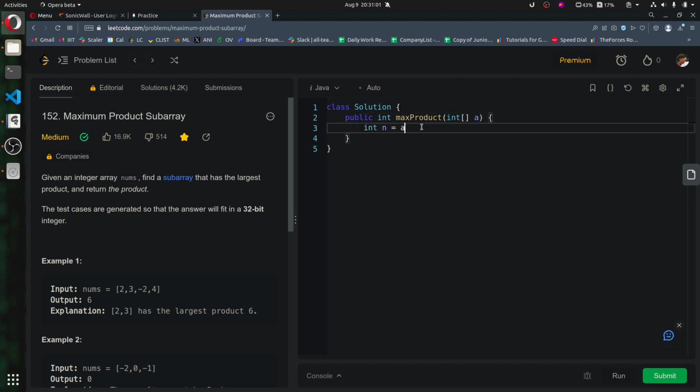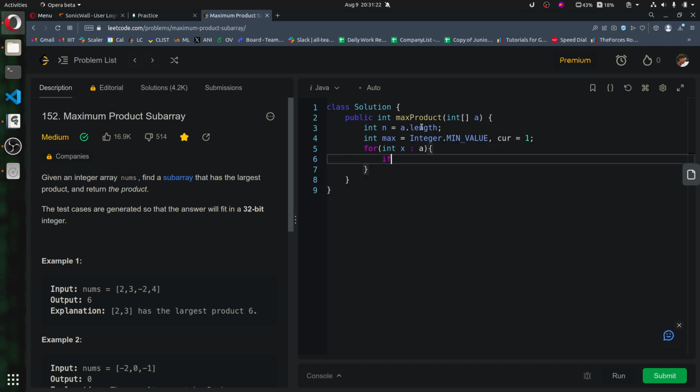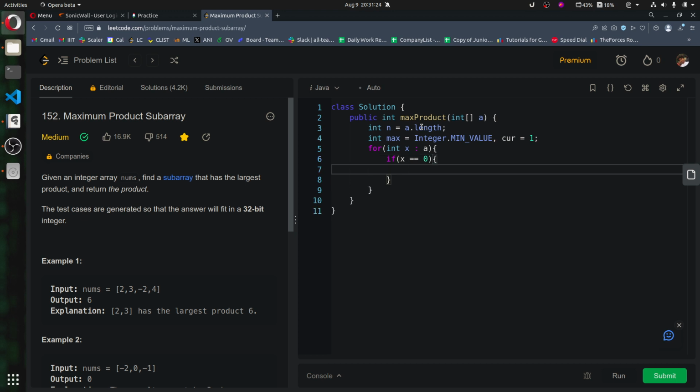Okay, let's find the length of the array and let's have int max equal to negative infinity, or the smallest possible number, and current equal to 1, the current product, iterating over the array from left to right. And if the current number is 0, then we will make our current equal to 1, or let it be prod only. Prod will represent the product, which will be 1. Otherwise the product will be multiplied with the current value.